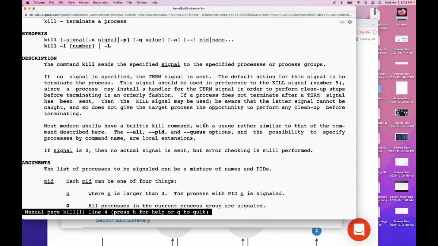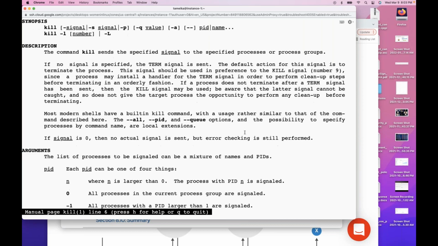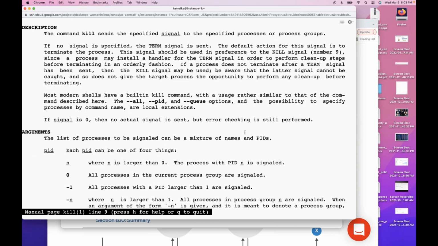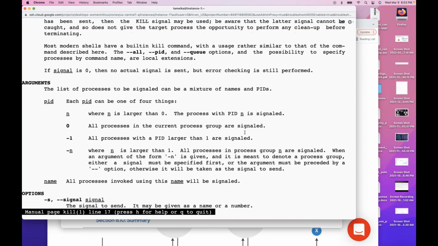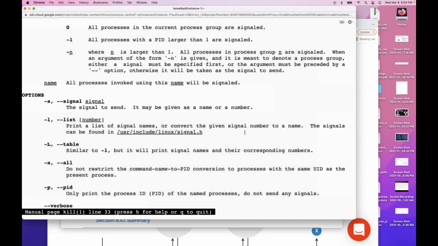Most modern shells have a built-in kill command with a usage rather similar to that of the command described, the dash all, the dash ppid, the queues, and so forth. So you can kill by, up here, they're showing you the PID or the name, right? Each PID can be one of four things: an N, which is a number larger than 0, all processes in the current process group, a signal, and dash N where N is a number larger than 1. You keep noticing they're referencing 1. Like I say, don't kill PID 1. Right, so dash s is the signal.